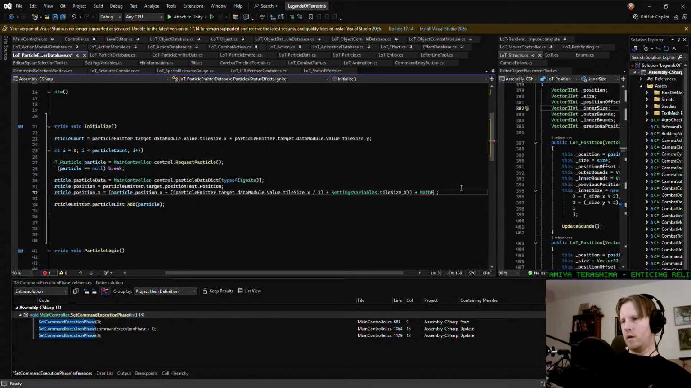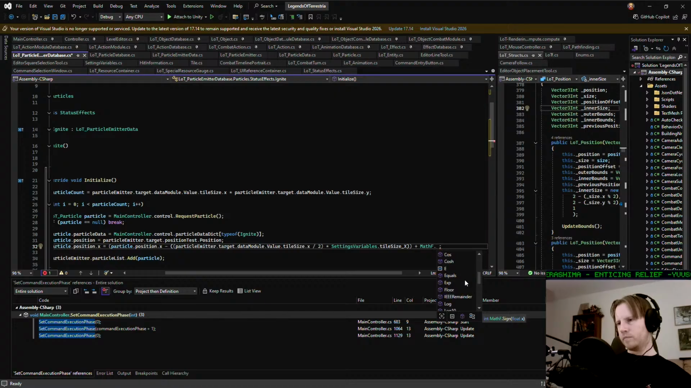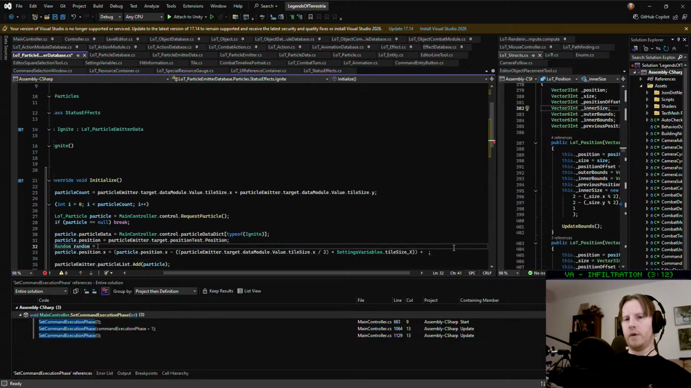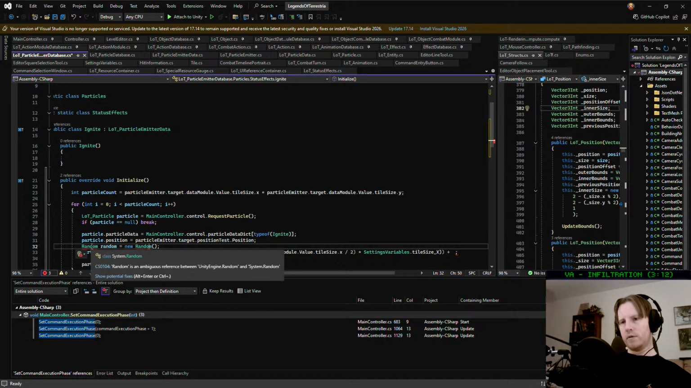There's no random? I know it's in Unity, but I don't want to use the Unity one. Or is there like a random in System? System.Random. No, you need to do like random equals new Random. Why is it complaining about that? The ambiguity.